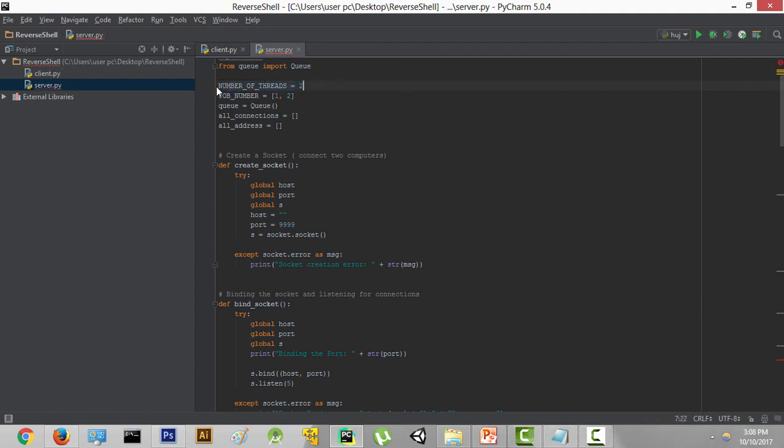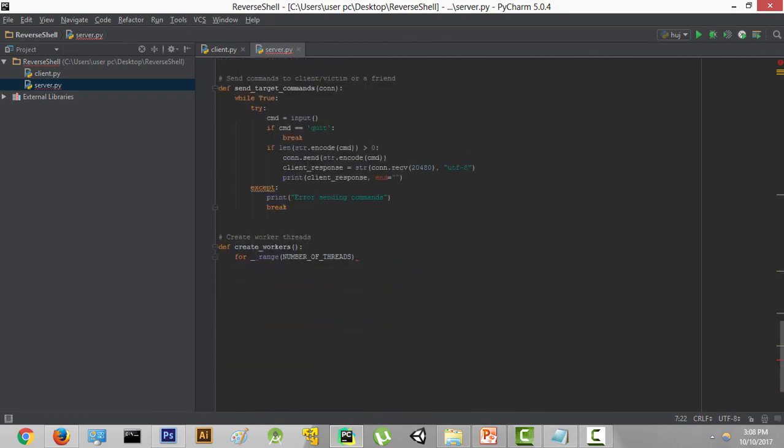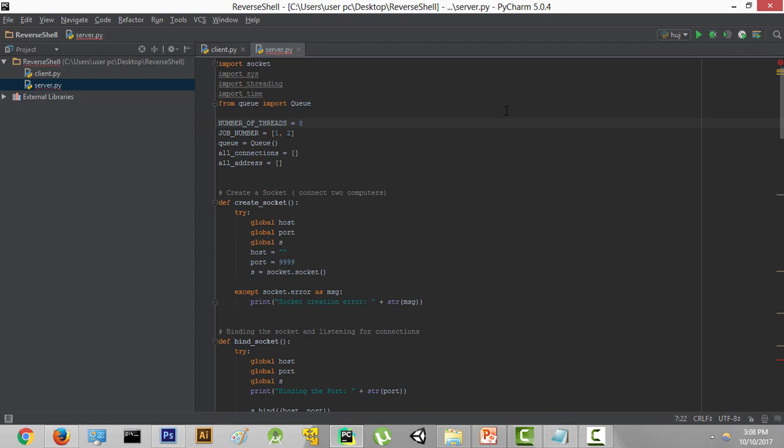Now why have we defined this as a constant? Let's say you are making an advanced version of server.py file that requires 3 threads or maybe 8 threads instead of 2. Now what you can do is just replace this 2 with 8 and you'll get 8 threads. You won't have to change anything at the bottom of this code where we are actually creating the workers. But for now, let's let it remain 2.